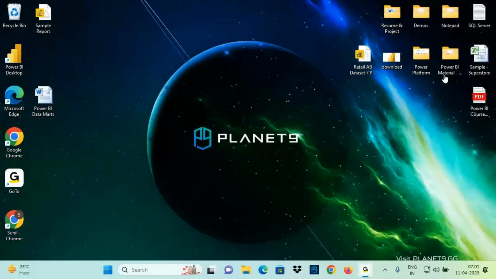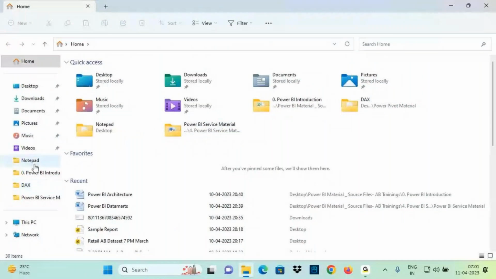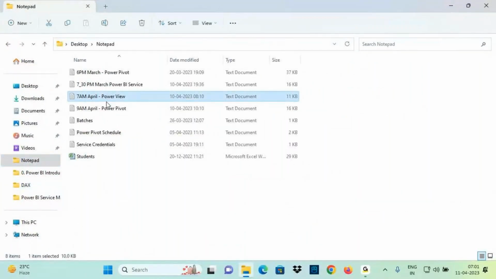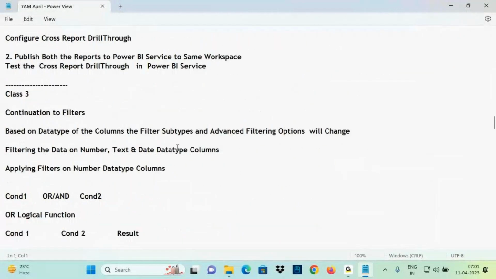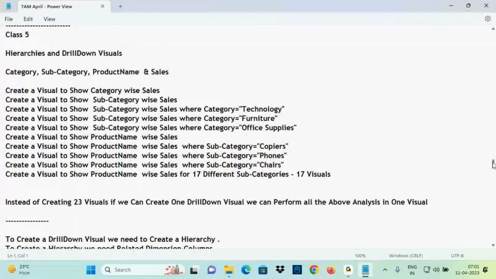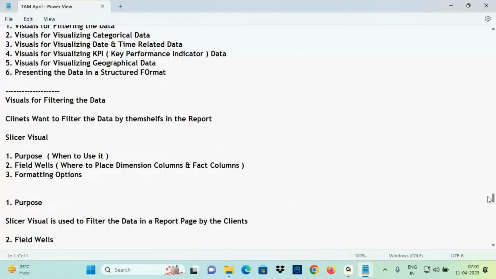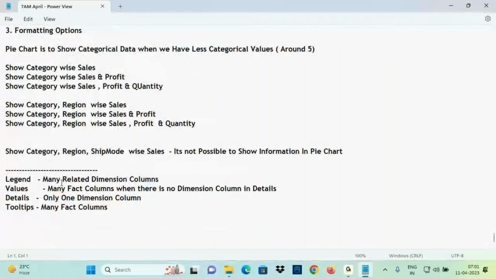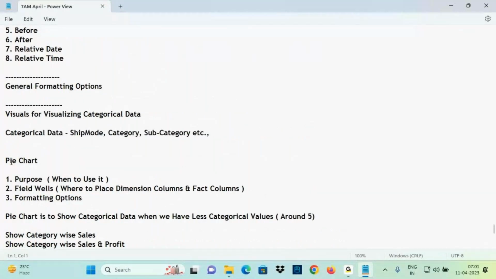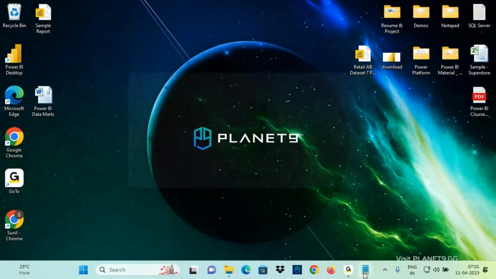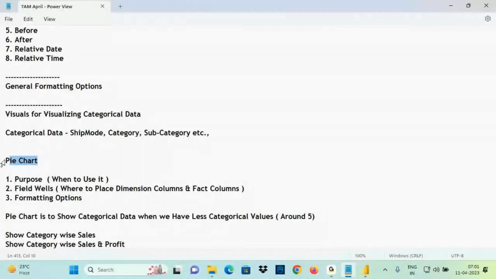We are discussing Power View. In Power View, we are discussing visualizations. In the visualizations, last class we started discussing visuals for visualizing categorical data. Whenever we need to show categorical data, what are the visuals we are trying to understand? As part of that, in the last class, we understood the pie chart. Today, in this category, we are done with understanding the pie chart completely.